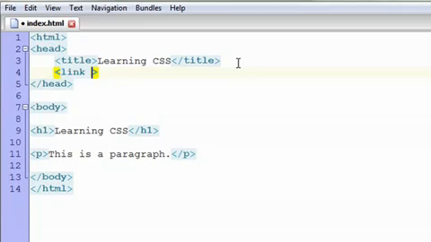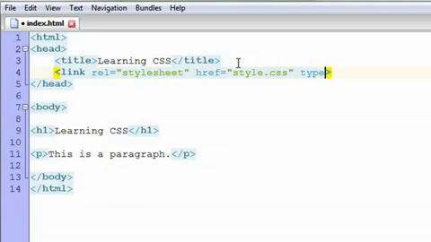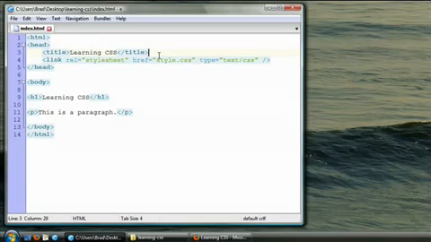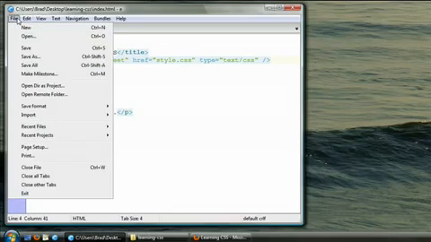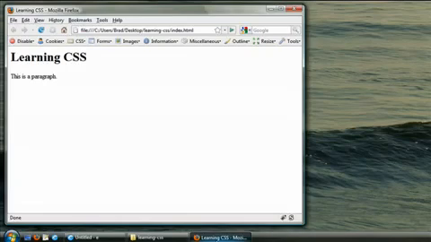We're linking to a style sheet. It's located in the same folder as our HTML file, and it's going to be named style.css, and it's CSS. So now that the web browser knows that we want it to look for a file named style.css, we need to create that file. So let's go ahead and create a new file. Now let's take a quick look at our page in the web browser.